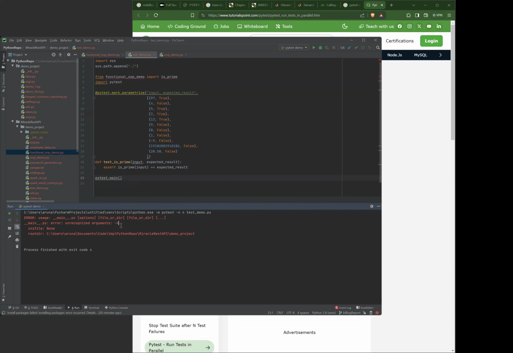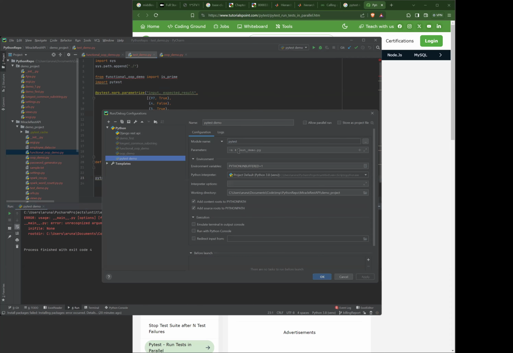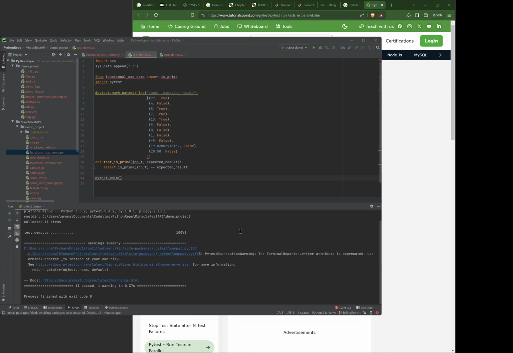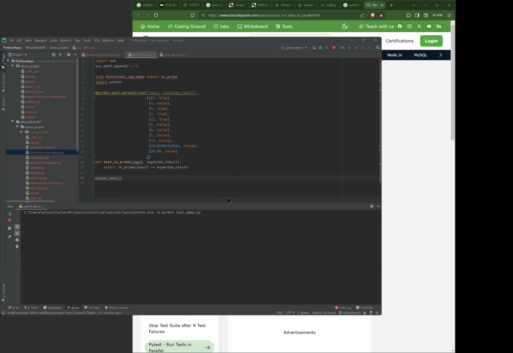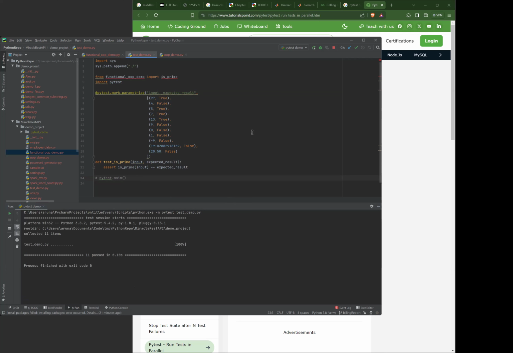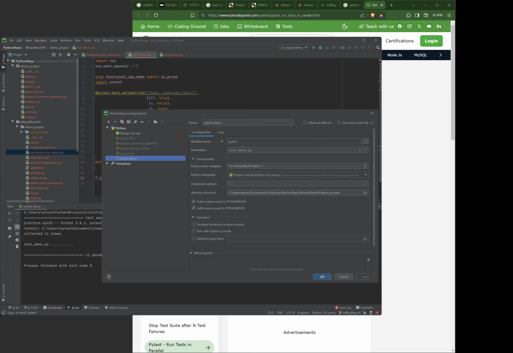It's unable to recognize the -n option. So first let me remove this -n option. Let me even see if this is able to locate the Pytest module. Okay, it's able to locate the Pytest module, which is good. Actually, not. Let me comment this Pytest.main. This is even better. All right, so let's edit the configurations one more time.